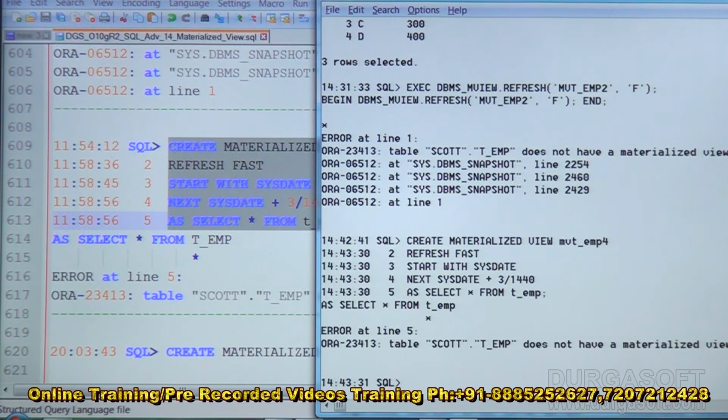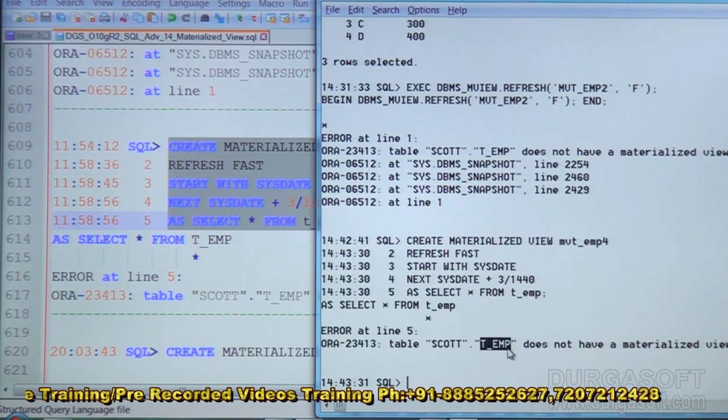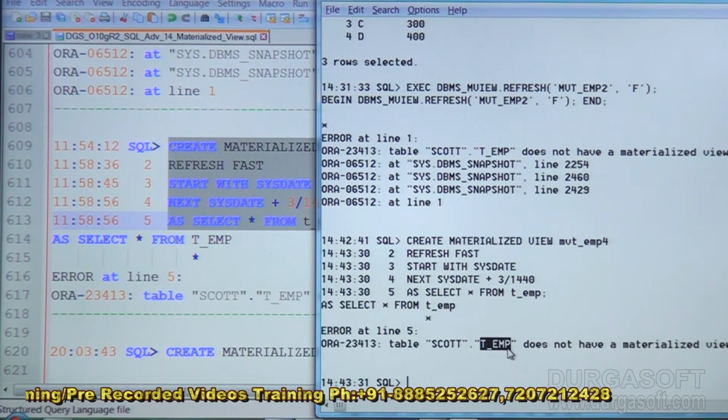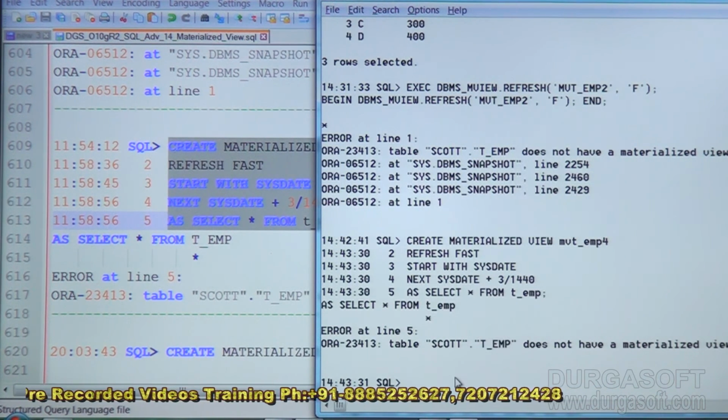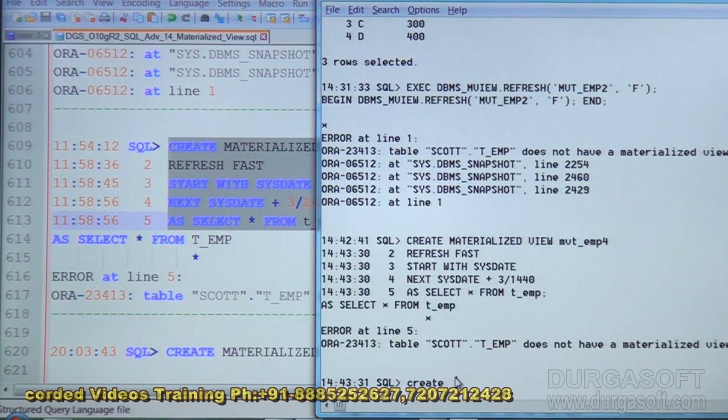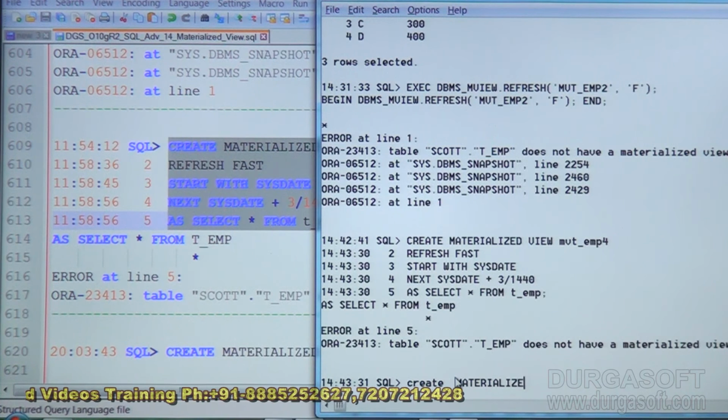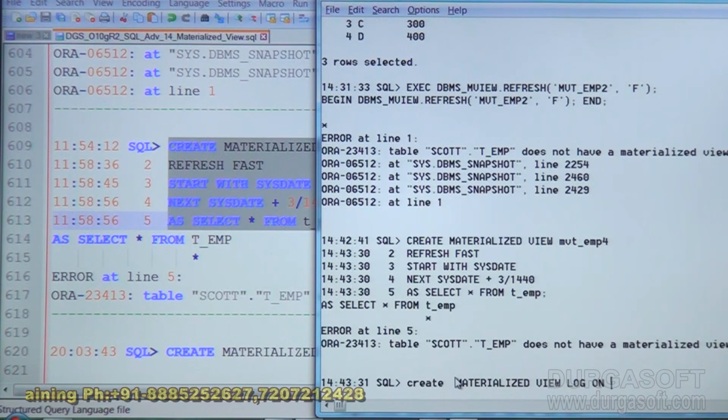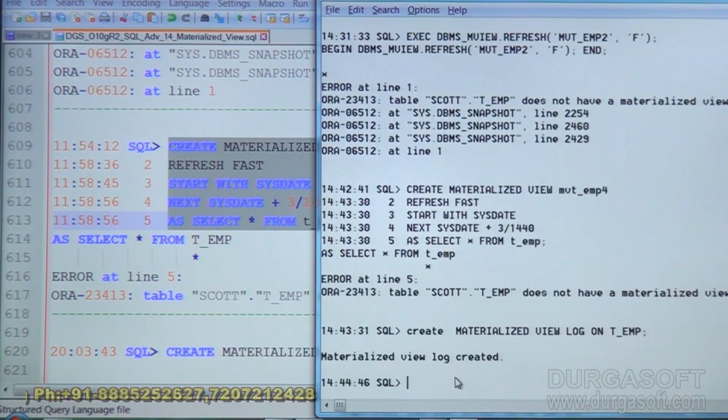So we cannot create a materialized view on a base table which does not have the materialized view log on the base table. So now we need to create a materialized view log on this table before creating the materialized view on this table with fast refresh option. Create materialized view log on T_EMP. Create materialized view log on table name. Materialized view log created.